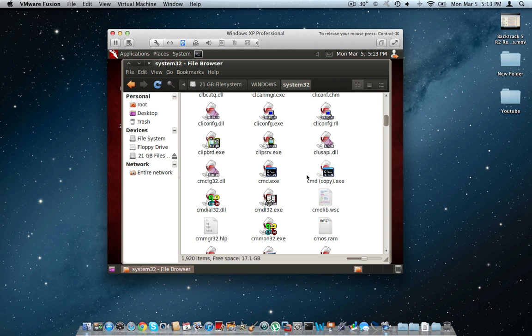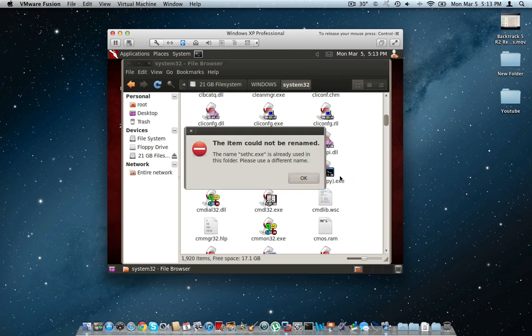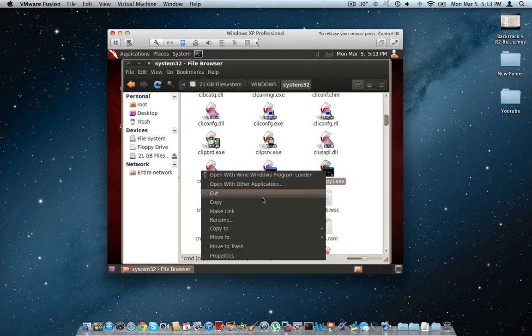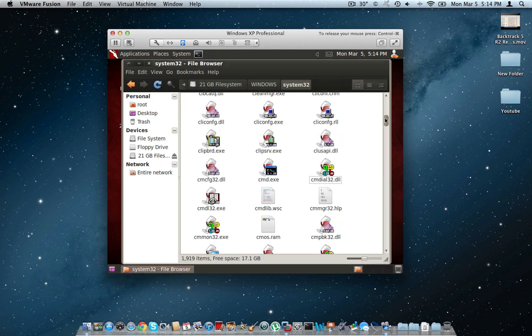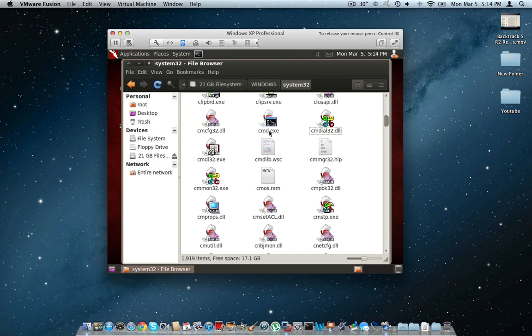And there we go. It's already there. Now we're going to rename this file, okay? You're going to rename that to sethc.exe. But I'm not going to name it that because it's already renamed. I already did that, so I'm just going to trash that. Now you do need to be careful in here because remember, this could break your Windows system. So just be careful. But the cmd is what we want to rename.